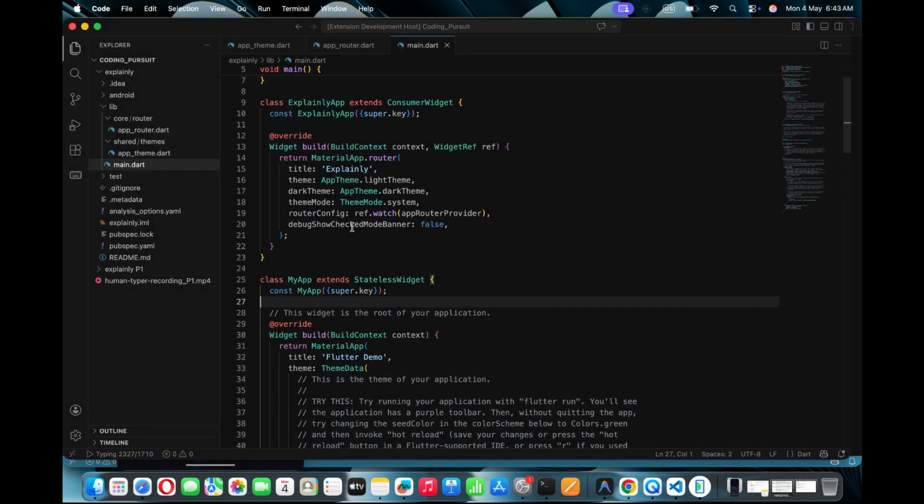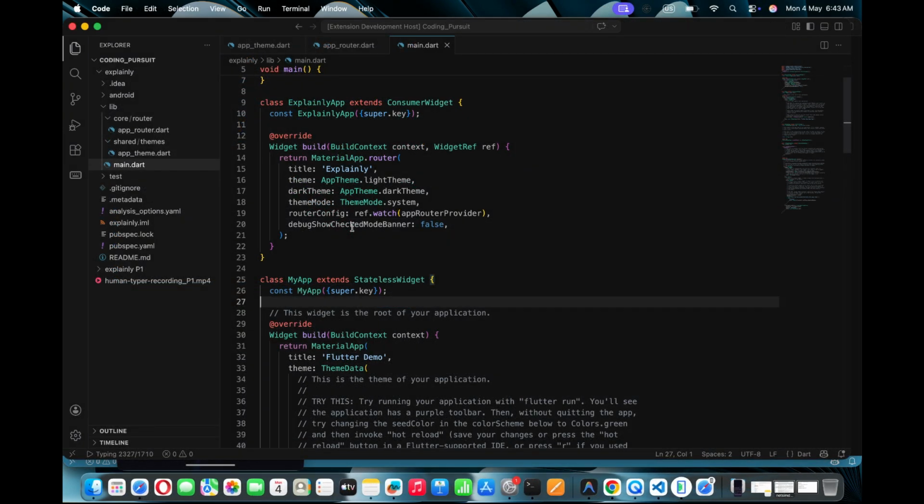To handle capturing photos, we need to add the image picker package to our project.